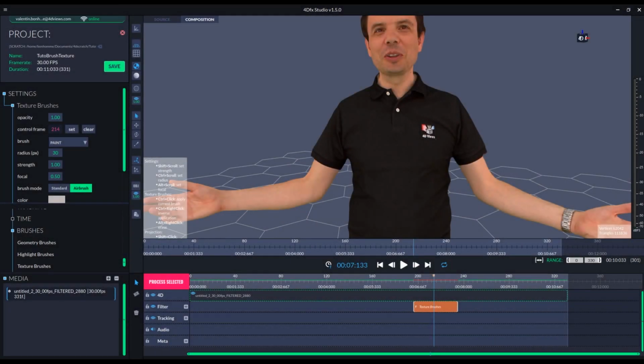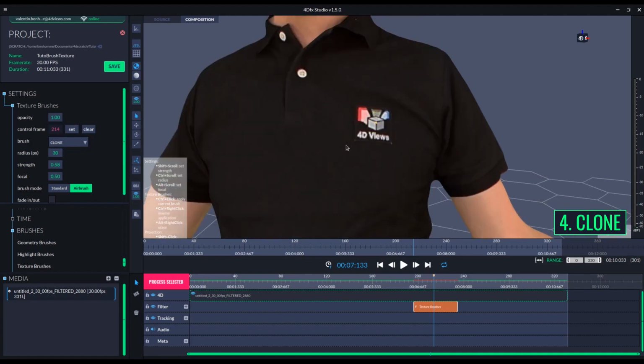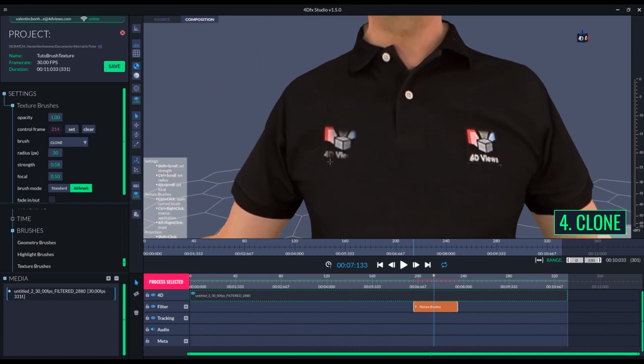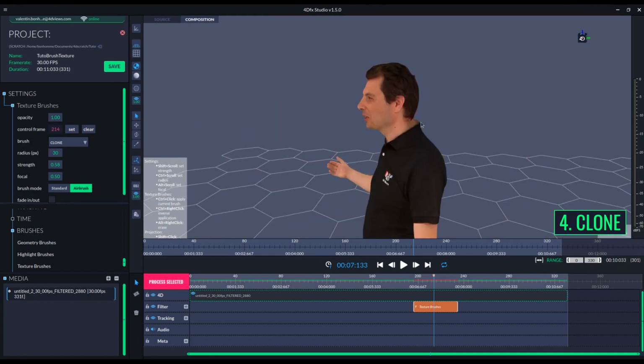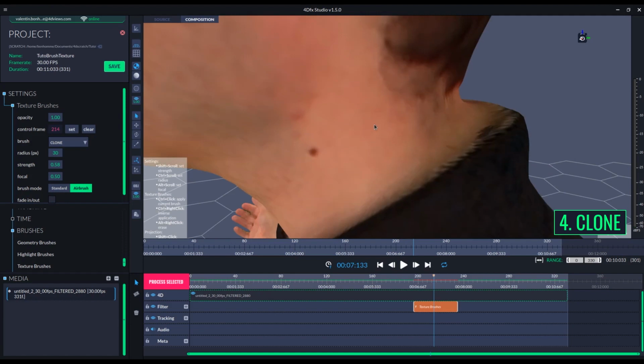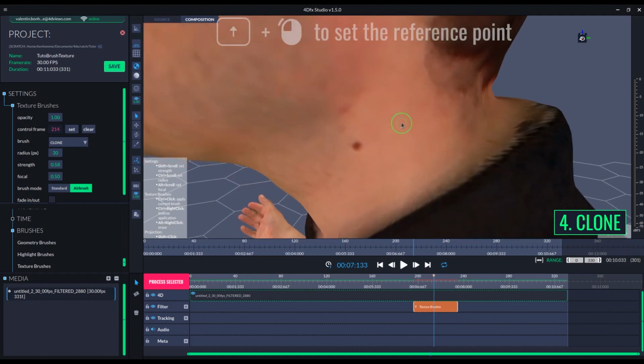Let's now go over the brushes that are useful for correction. First, we have the clone brush. Similarly to what is common in photo editing software, this allows you to copy a part of the texture and paste it somewhere else. To use this brush, you first have to define a reference point for the texture to be copied. This is done using Shift left click on the point where you wish to set the reference. You can see that a small yellow dot is marking the reference point.